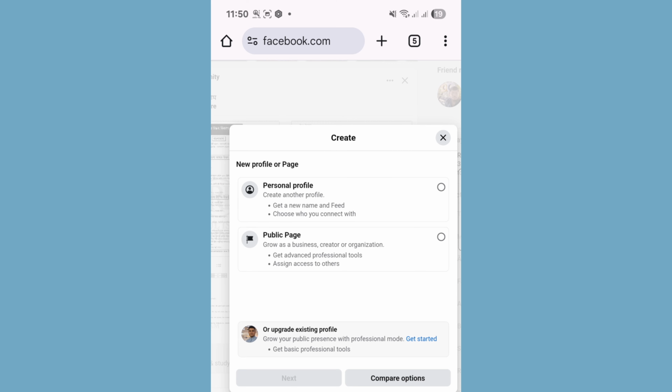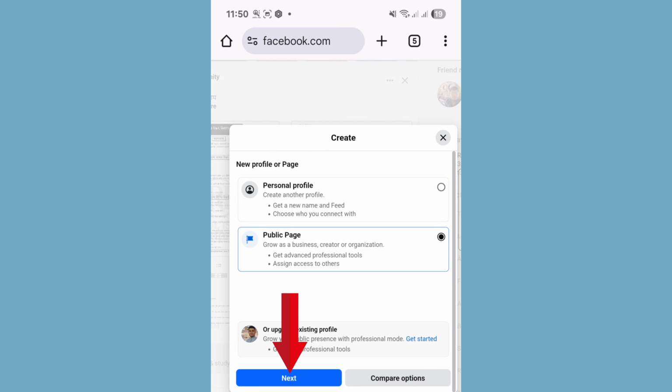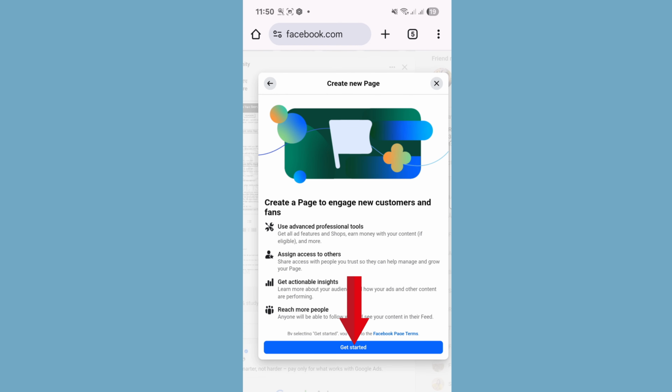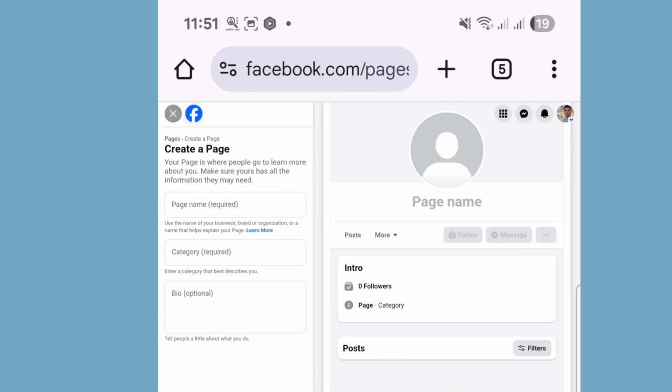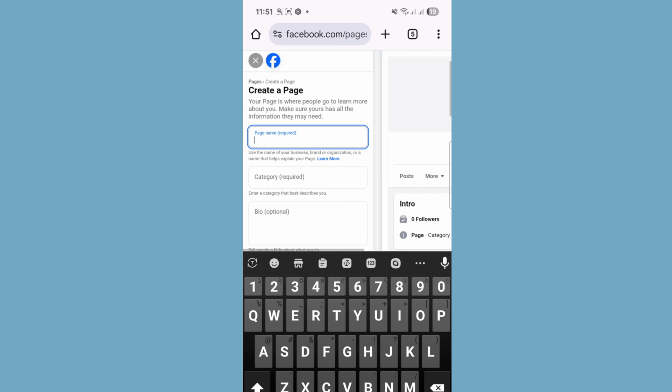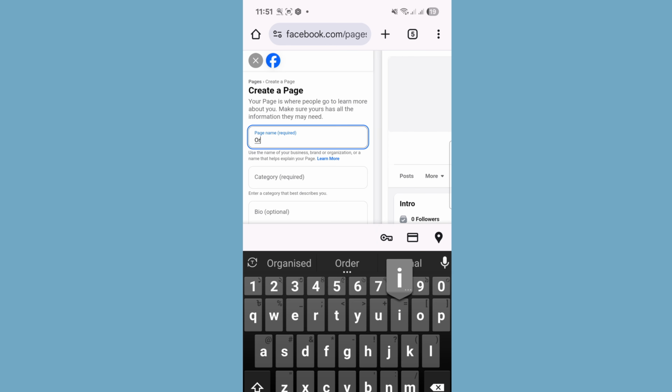New profile or page. After that you can see two options, personal profile and public page. This time I choose public page. So click here public page. After that, choose next, click on it, and then choose get started. Click here. Create a page. Your page is where people go to learn more about you. Make sure yours has all the information they may need. You can see page name, and here write your Facebook page name.